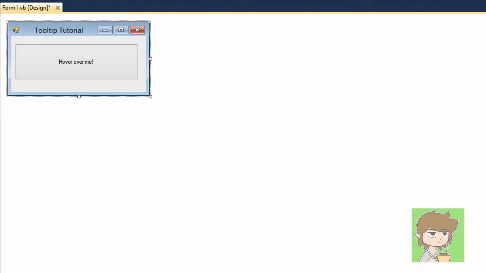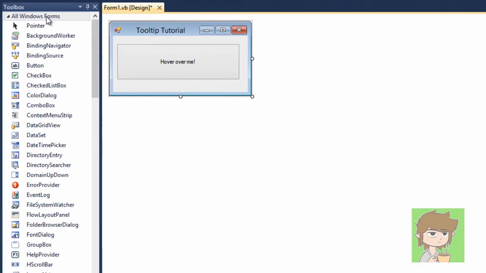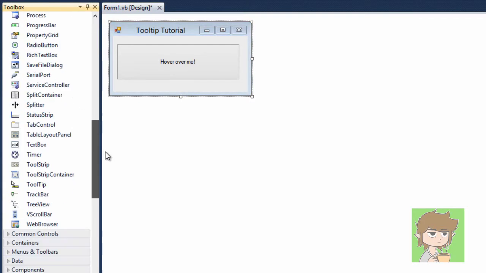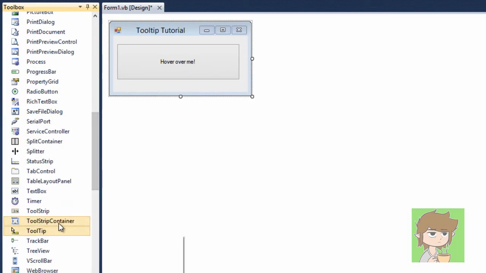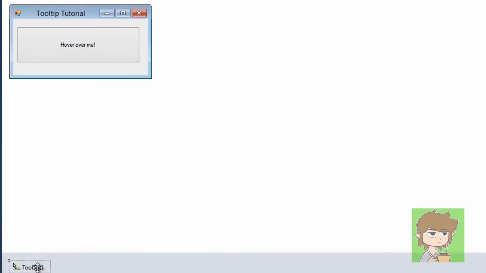How we're going to add a tooltip is we're going to click All Windows Forms in the toolbox, scroll down to ToolTip. You can see I have this little crosshair here. Just click anywhere inside your form as long as it's not on this button. You can see down here in the properties that you have a tooltip now.